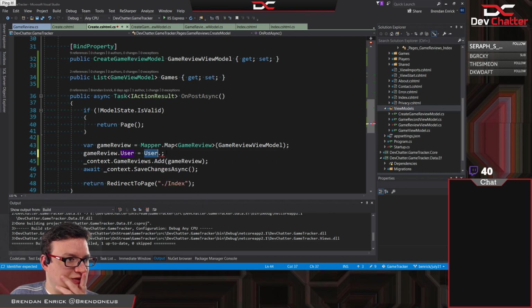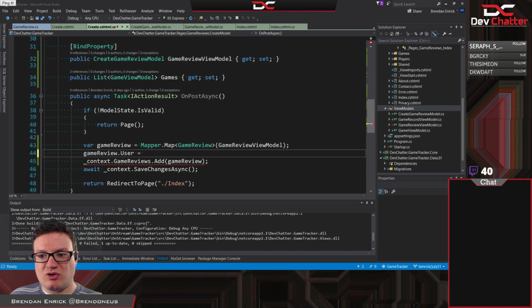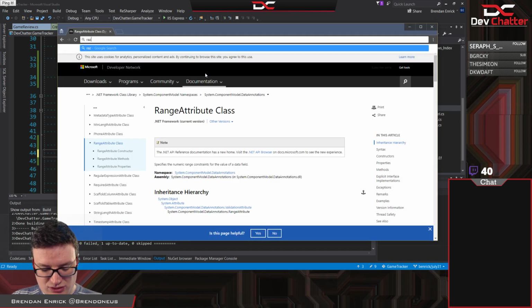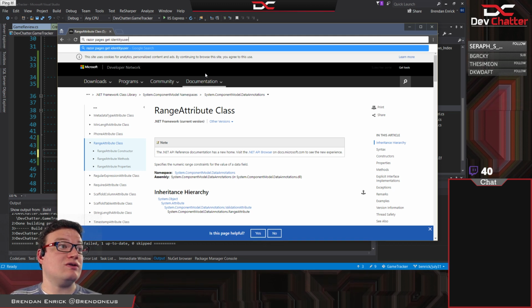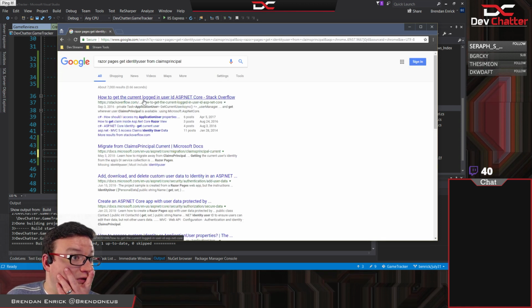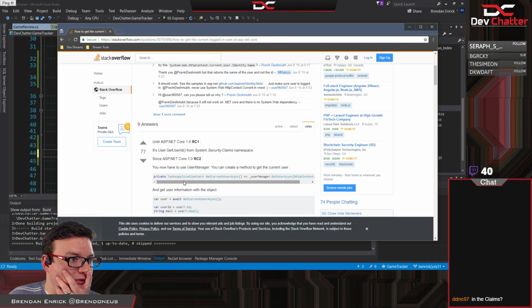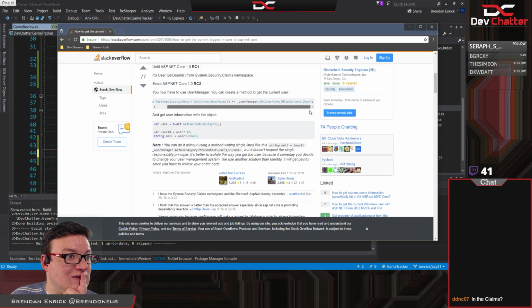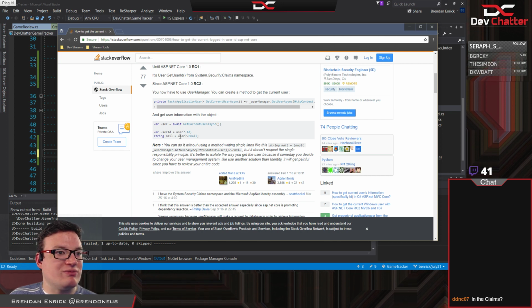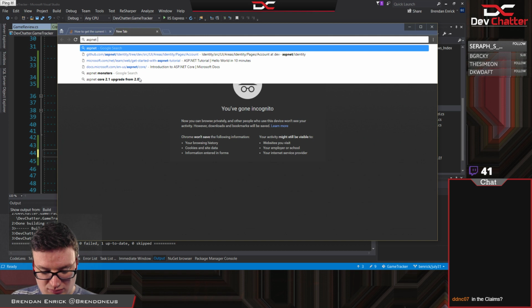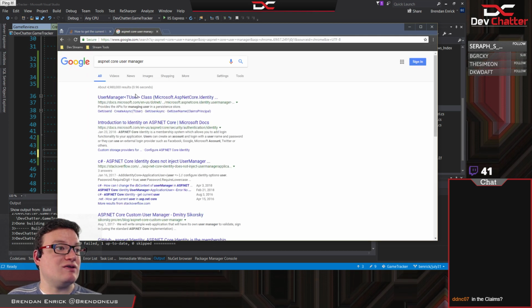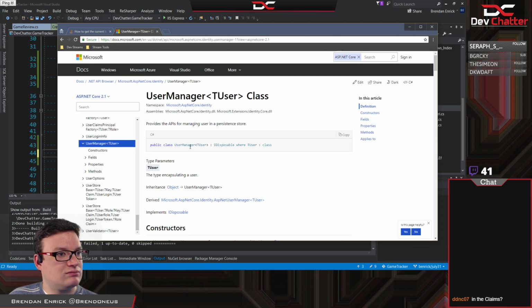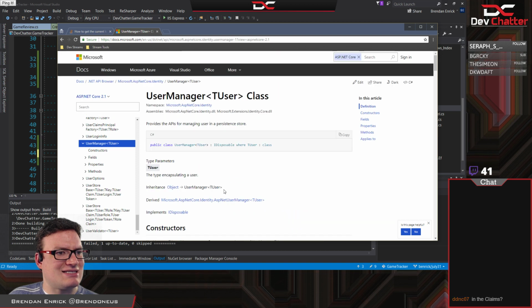Okay, so I'm going to ask the interwebs. Razor pages get identity user from claims principal, currently logged in user. User manager, that's the one I want. That'll give me the one. Yeah, I think I want to grab the user manager though. So I'm going to put this on the constructor. Maybe I don't want this. That's nasty.